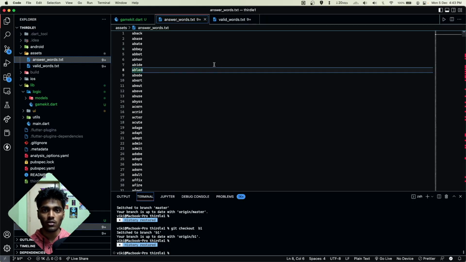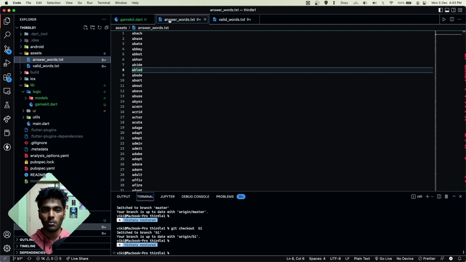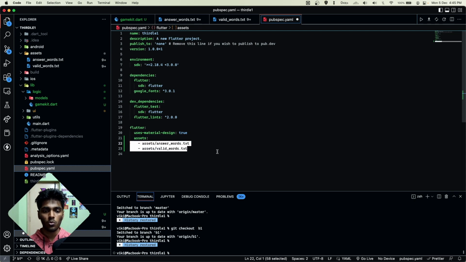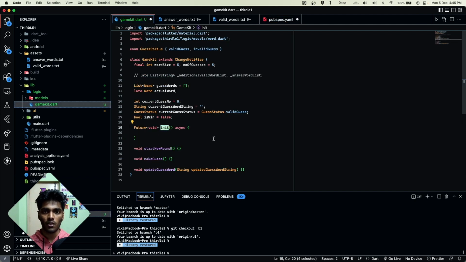So I have now added these files to the assets folder and I've named them answerwords.txt and validwords.txt. Now let's add this in the pubspec.yaml. So I've added both of these files as an asset. Now hopefully it's accessible inside the app. Coming back to the game kit, let's start with the init method.